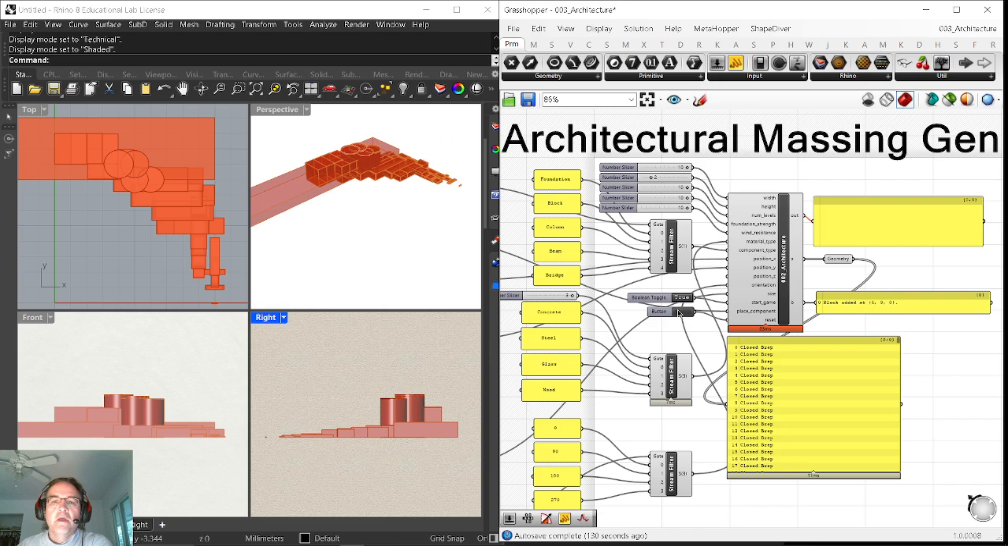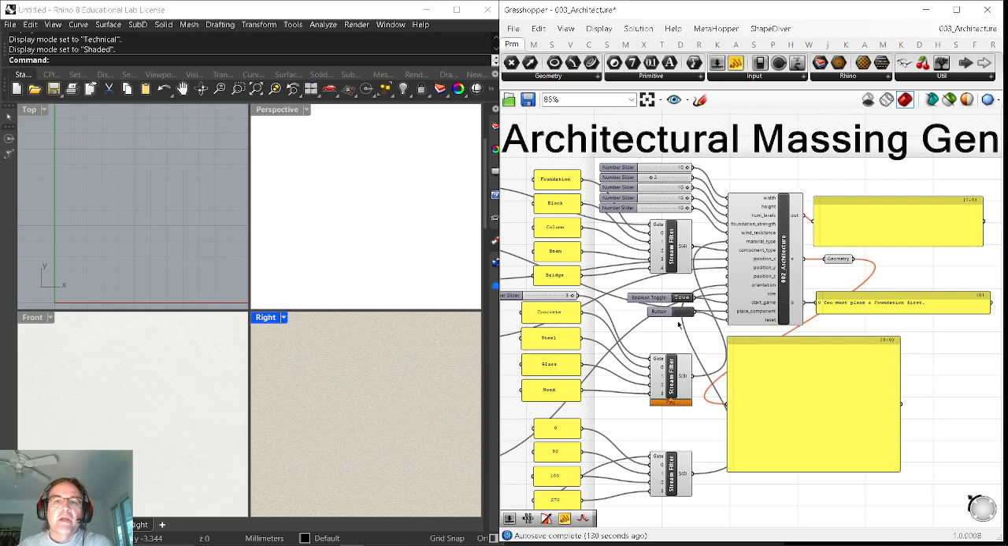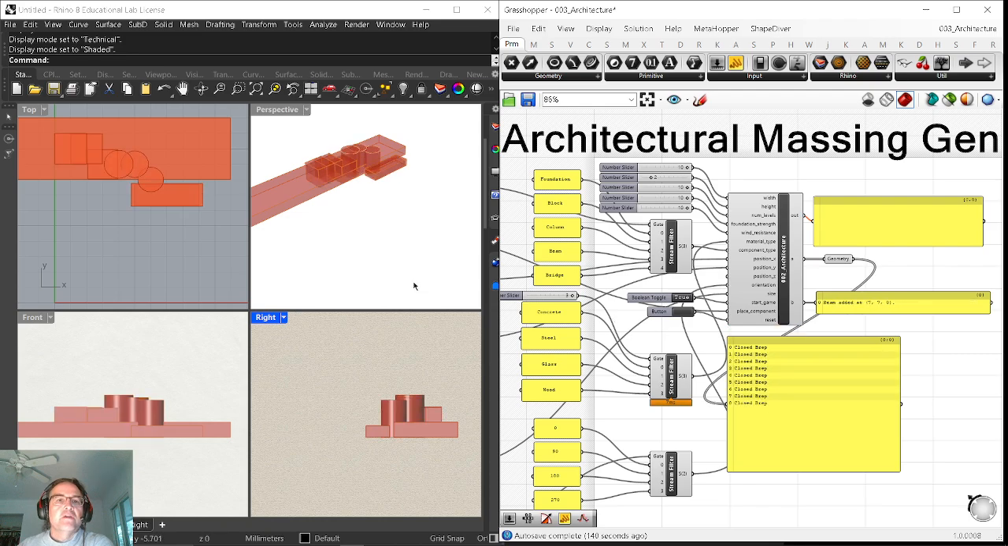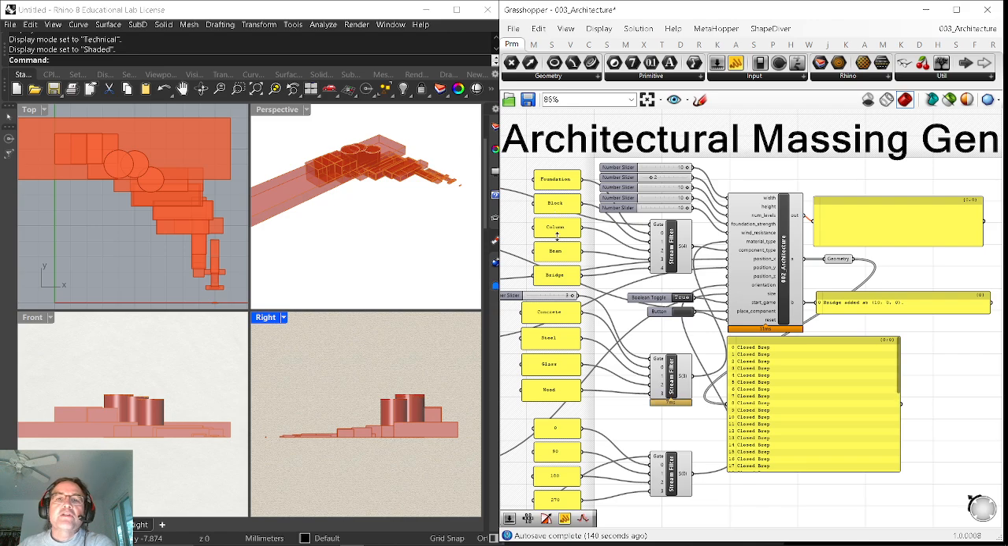Testing. This is an architectural massing generator. So as you can see, as soon as it runs and builds a foundation, it can then go on to build blocks, columns, beams, bridges. It can convert them from concrete, even though I've got this all set to wood, but I can switch back to concrete, I can switch back to steel, and I can make pieces.